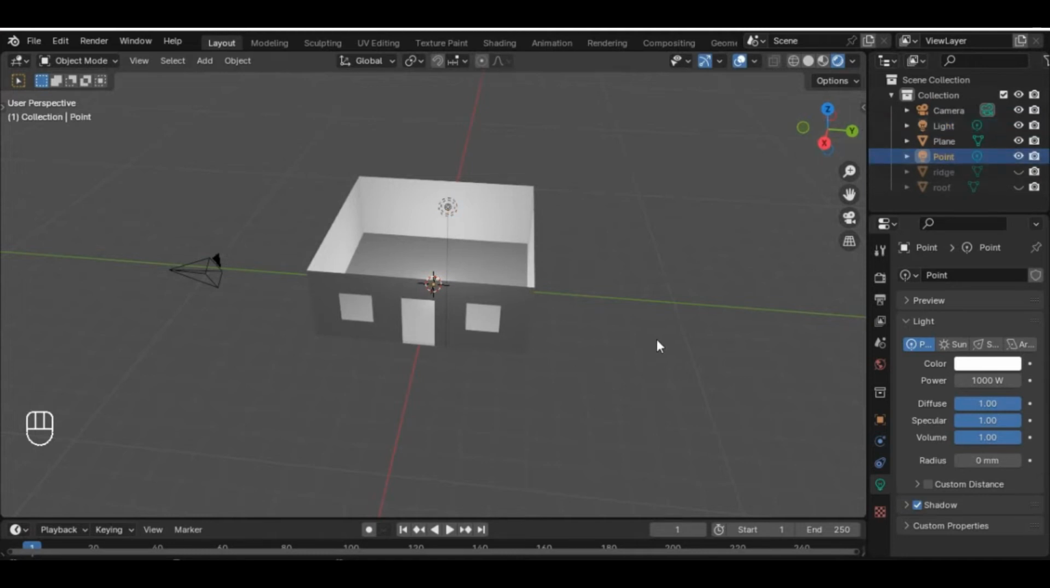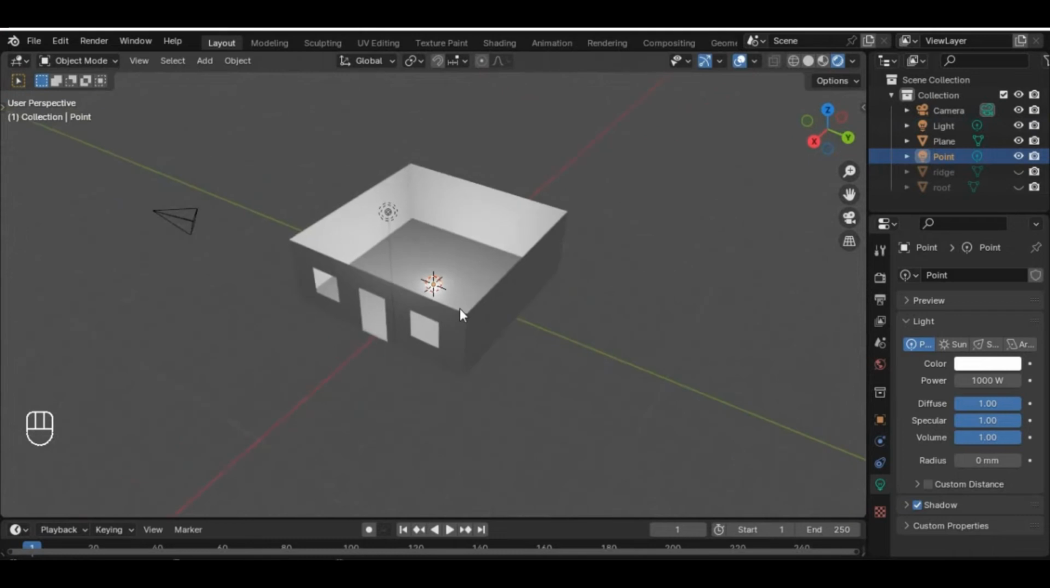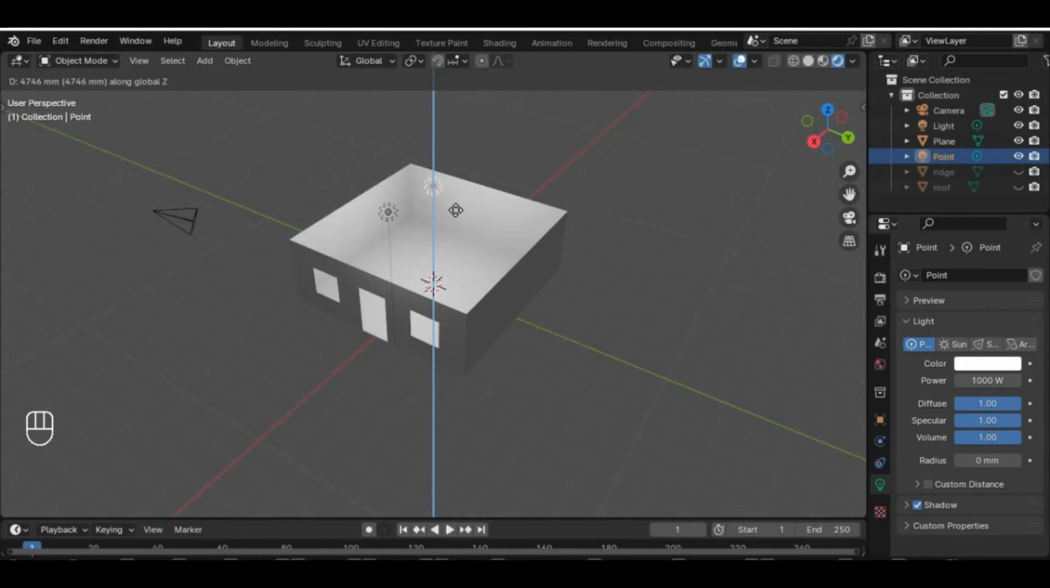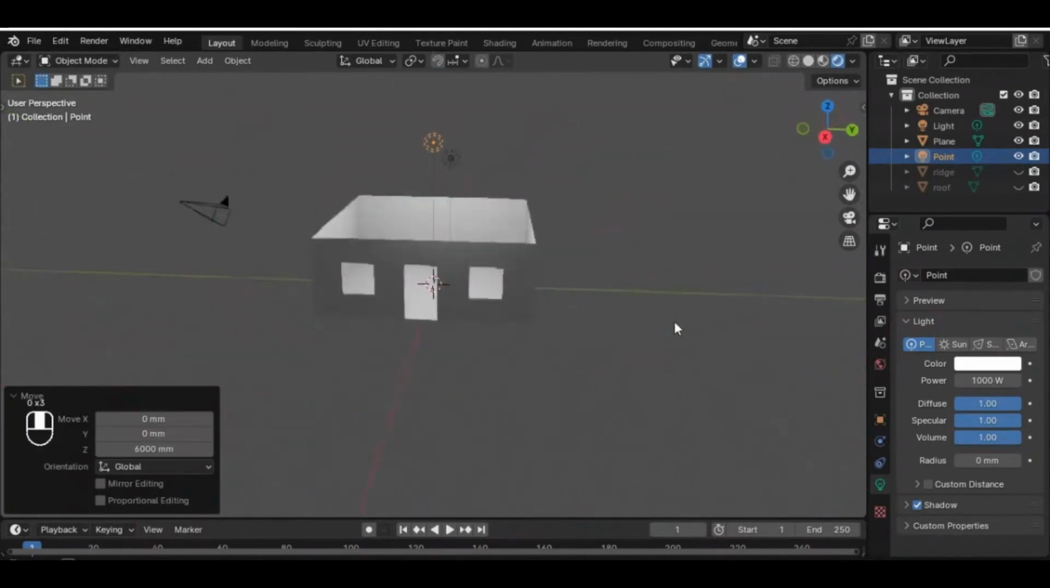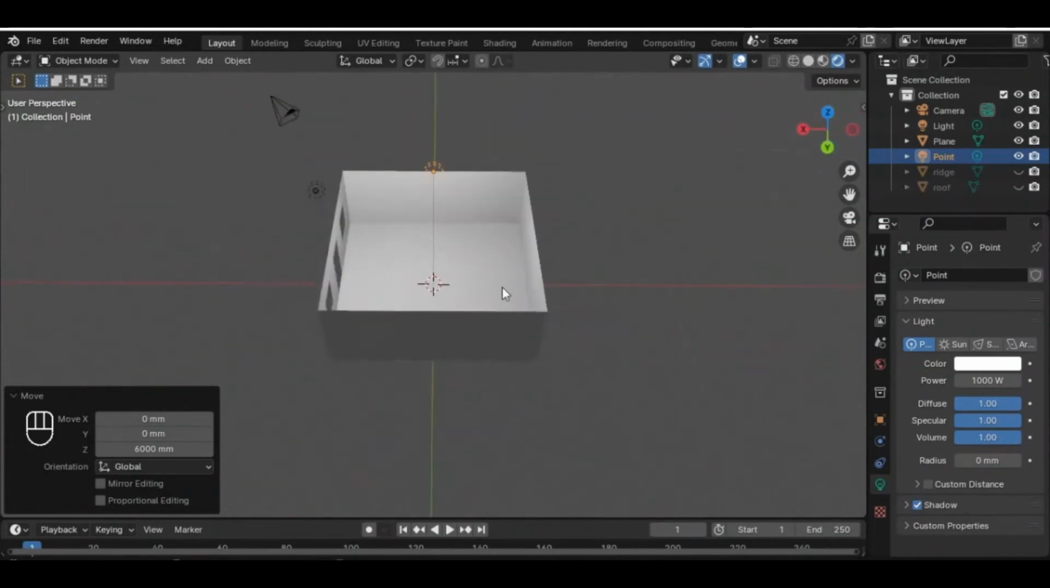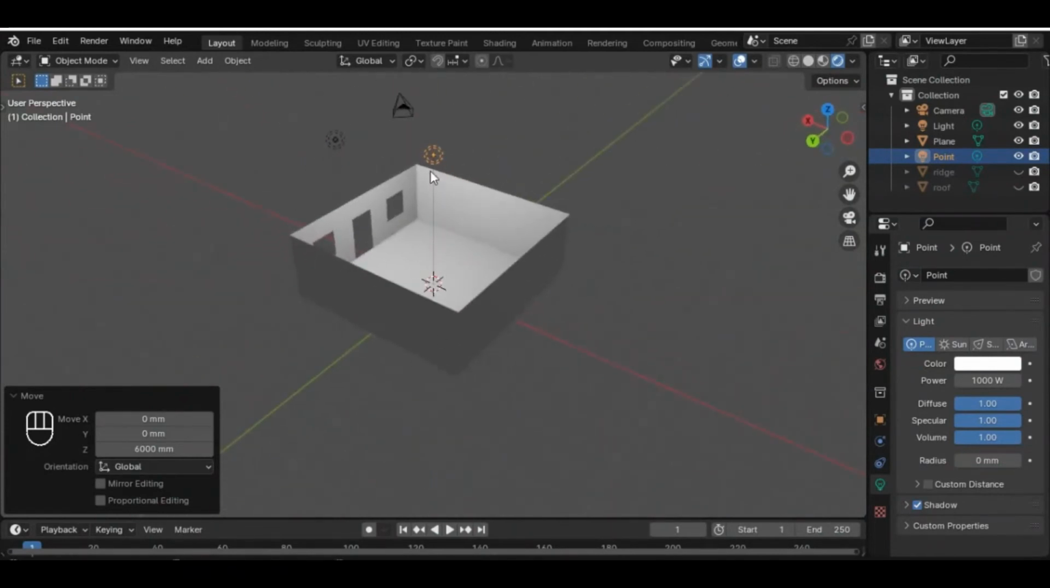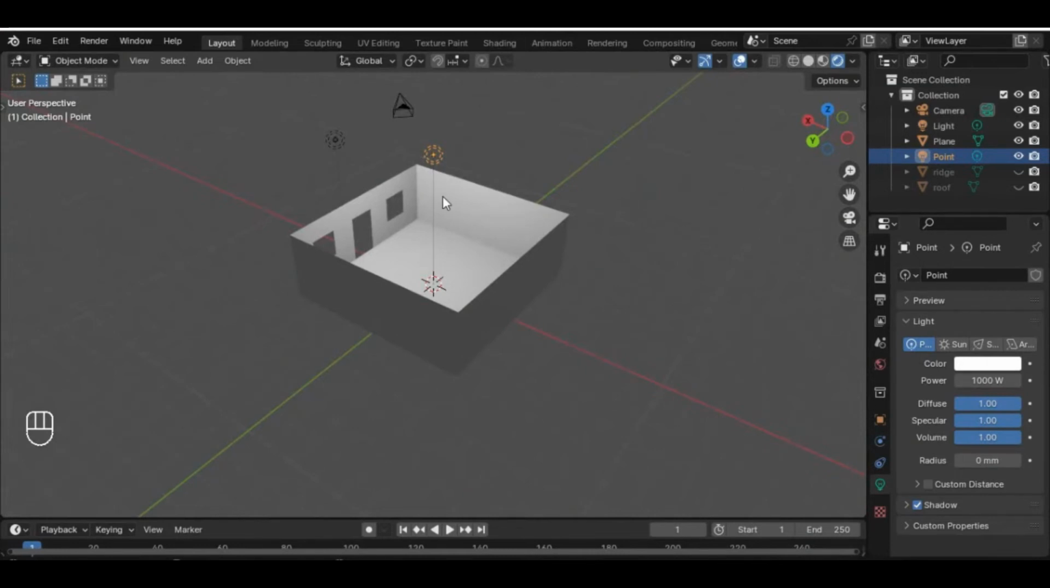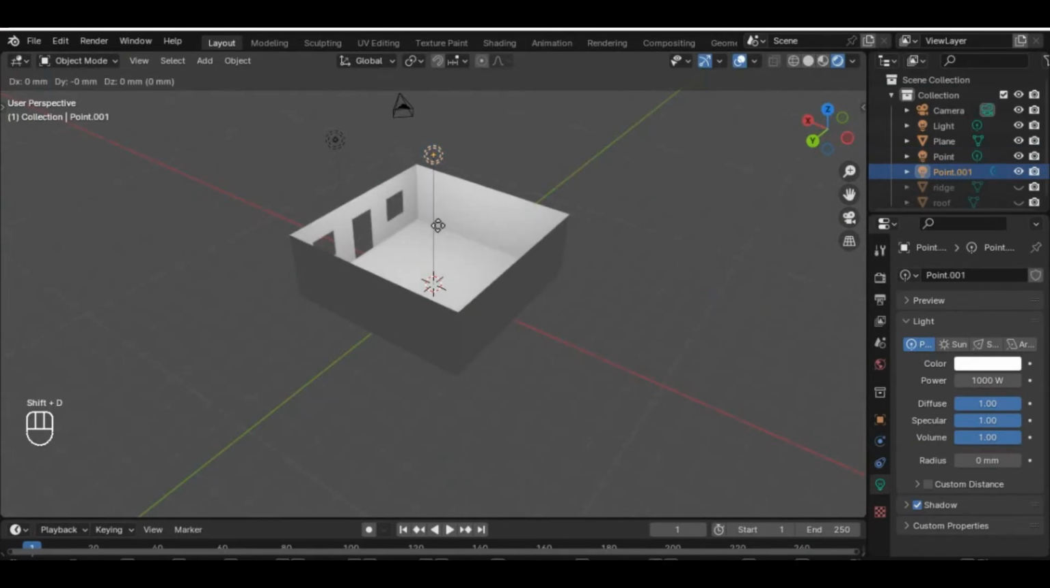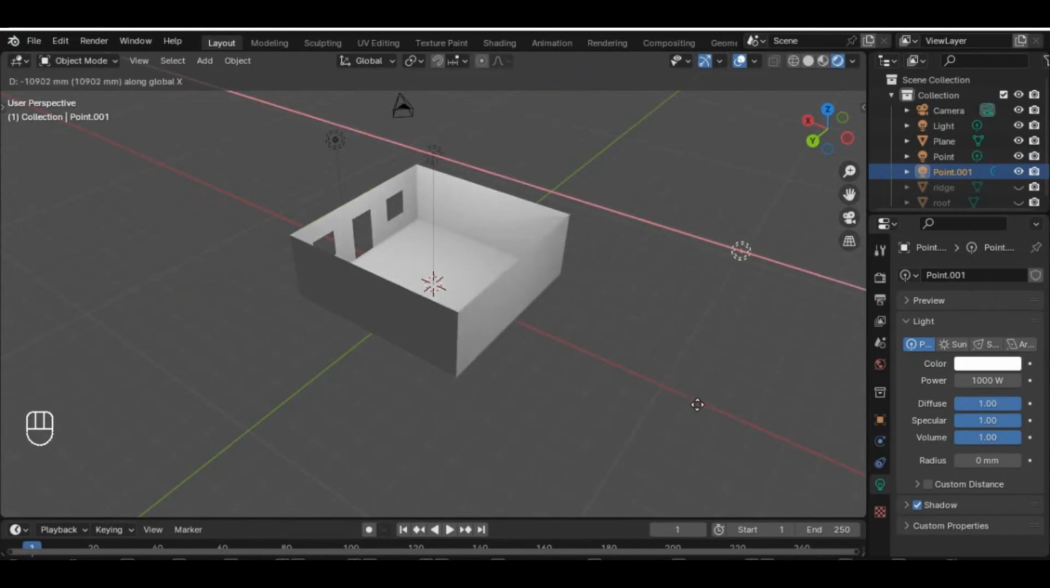So let's move it up. G Z. Let's move it up. Let's say 6000. Okay. So now we have this place properly lit. But unfortunately, we also need every side to be lit. Instead of creating another one, I can just simply duplicate it. So let me duplicate it along the x-axis, because I want to still expand. Let me just bring it 5000 minus.